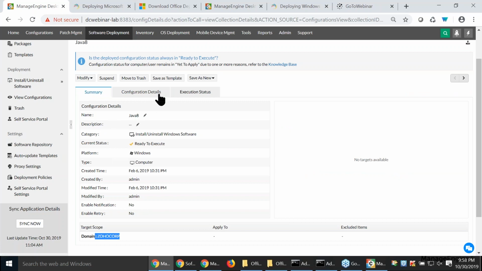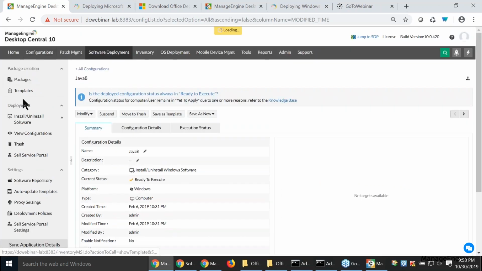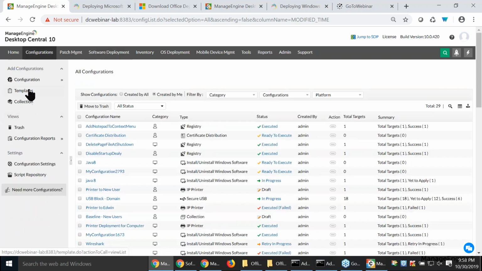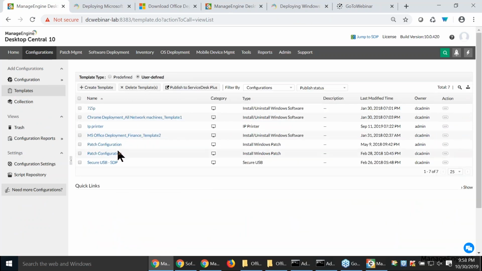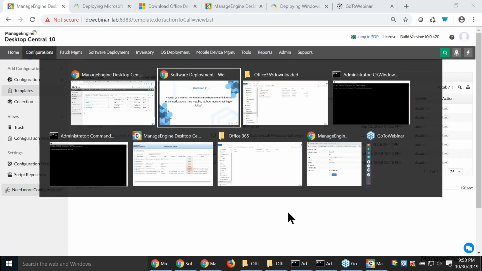And one of the useful parts here is the Save as Template option. If you save this configuration as a template, you can go to Configuration, and under Templates view, you have a user-defined option. This will list the templates which we create from configuration. So the next time when you're going to deploy the same configuration, you don't have to do that from scratch. You can simply create a configuration from here. Now your only job is to add the new target and deploy it.